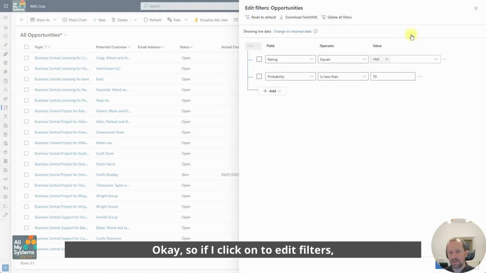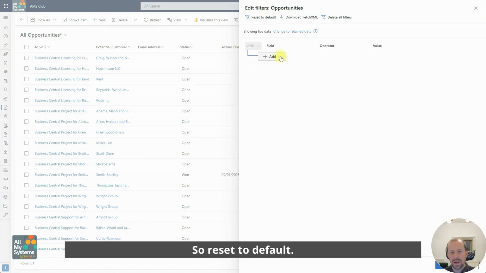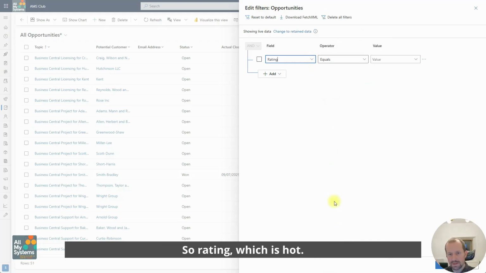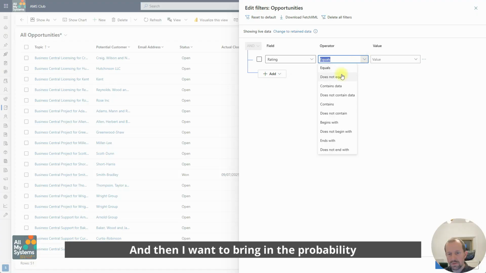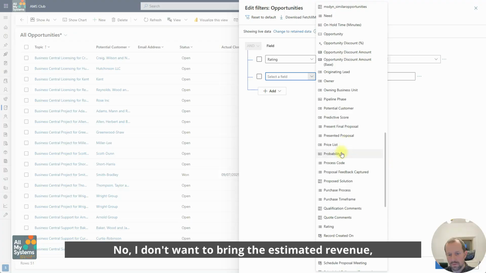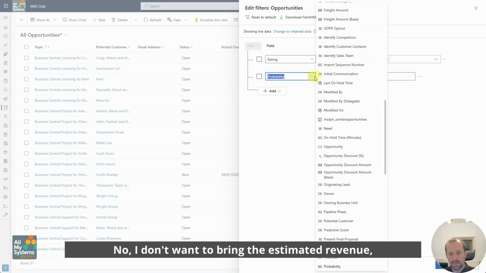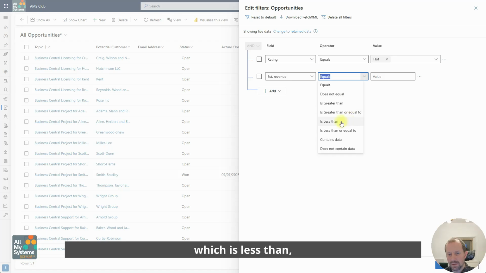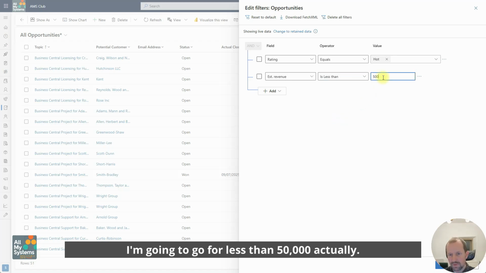Okay, so if I click onto edit filters, then I can clear my filters from the previous video. So reset to default. And this time I want to bring in the rating. So rating, which is hot. And then I want to bring in the estimated revenue, which is less than, I'm going to go for less than 50,000 actually. So less than 50,000.